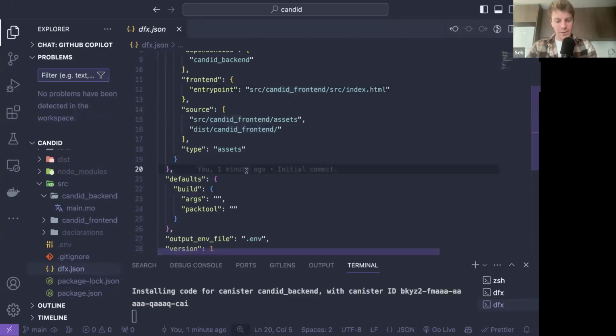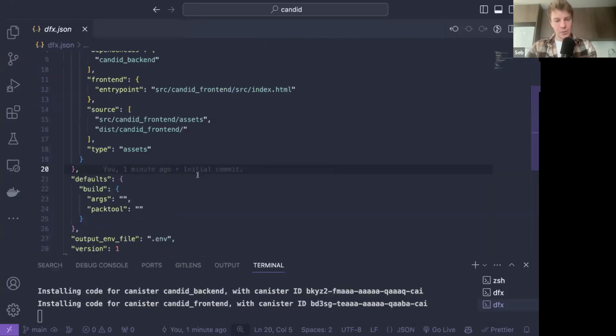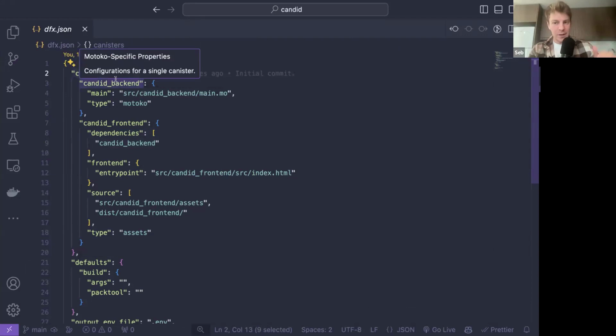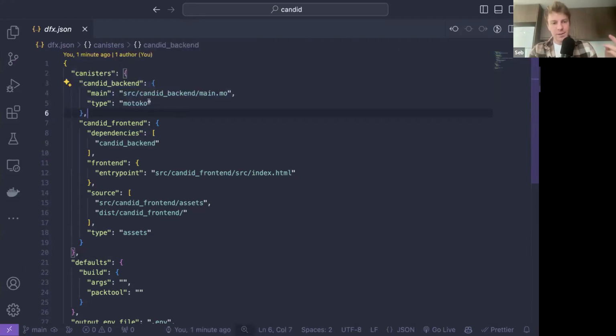We haven't had too much time to see that, but dfx.json can be slightly more elaborated than what we've seen so far. We've seen this canisters key and then the list of canisters, but so far we only had one canister or two canisters, and it was essentially Motoko canisters. So you had the main and the type. Now here we also have a front-end canister, and it has a little bit more options.